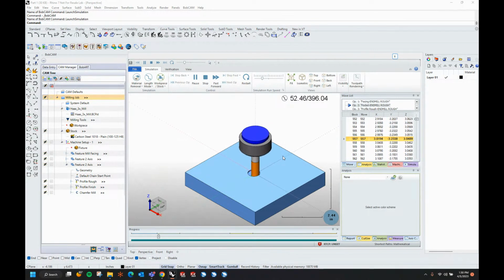So there's the adaptive. Now it's doing the spiral going into the pocket in the middle. Now it will automatically by default organize my machining order by tool number. So it did that face mill. Once it's done with this tool, then it's going to do the profile rough on the outside. So you do have to be cautious of that.